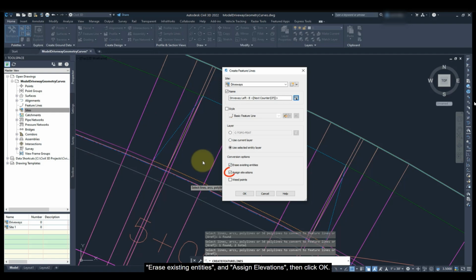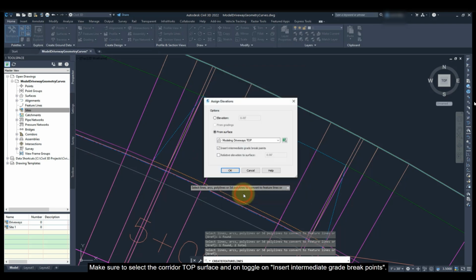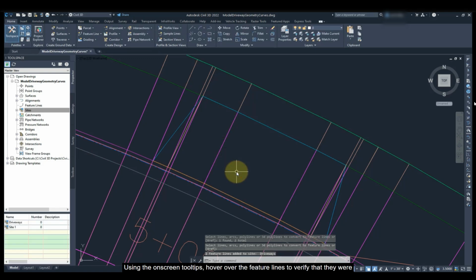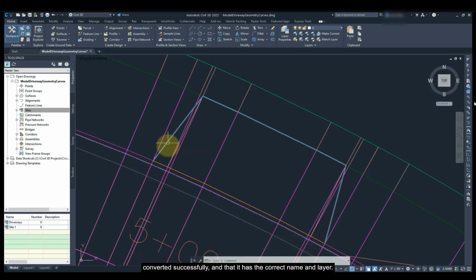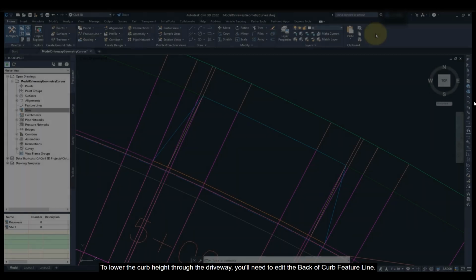Erase existing entities and assign elevations. Then click OK. Make sure to select the corridor top surface and toggle on Insert Intermediate Grade Breakpoints. When you're all set, click OK. Using the on-screen tooltips, hover over the feature lines to verify that they were converted successfully and that they have the correct name and layer.